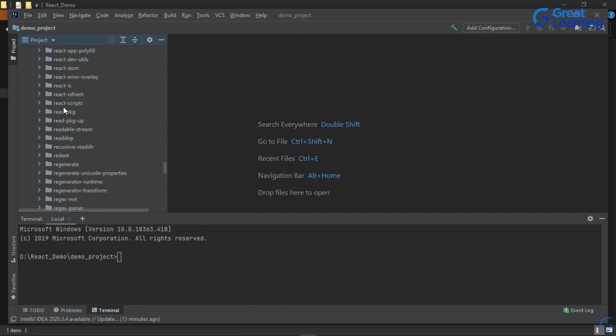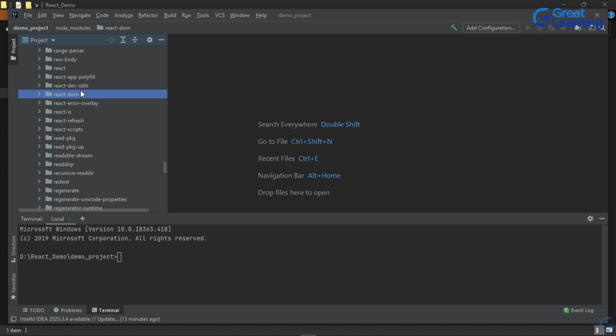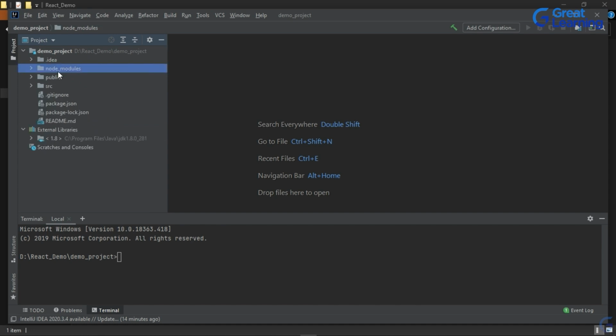As you can see, first we have React, you can see the folder over here. Then we have react-scripts, and then we have react-dom, which is right over here. So React, react-dom and react-scripts are the most important folders for us. Now let's go back. So this is node_modules.